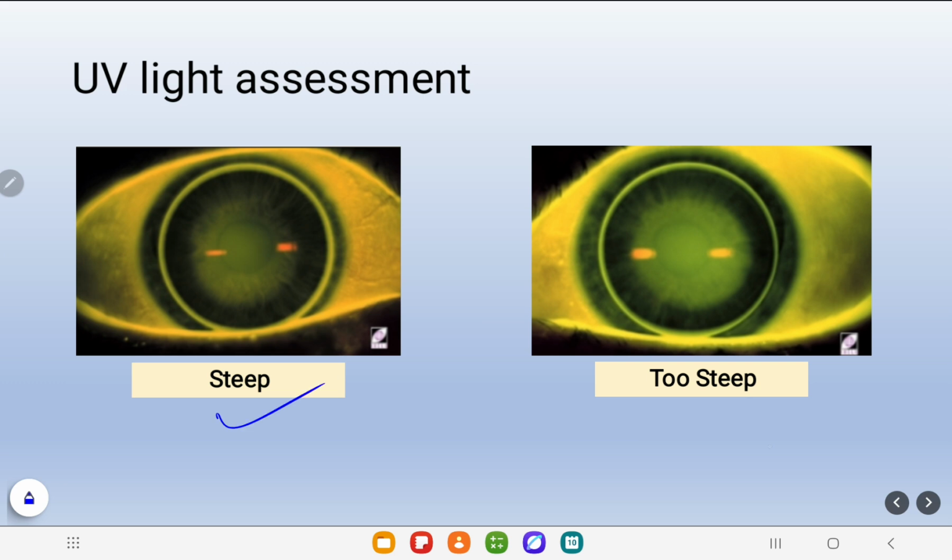See in this picture, what is the difference between steep fit and too steep fit? Can you see the color of the fluorescein here? It is more green, and the mid periphery is darker. Even in the periphery, the width of the fluorescein here is even less compared to left to right.